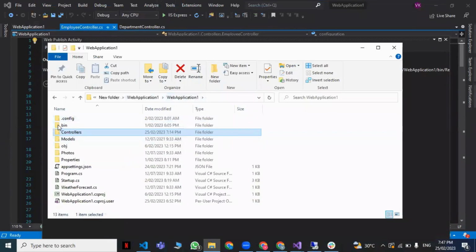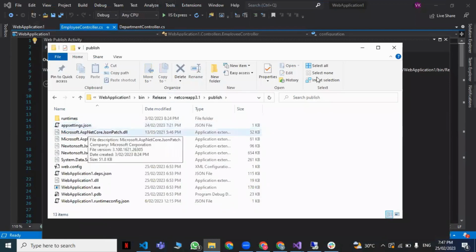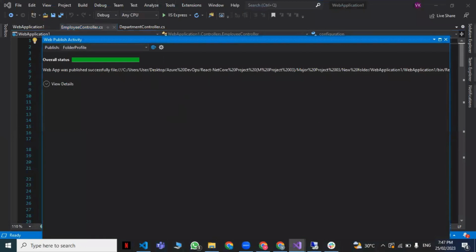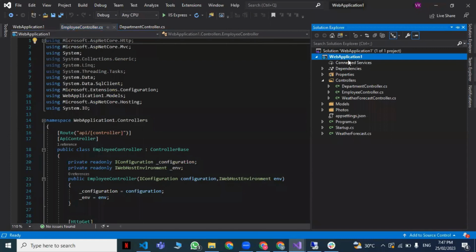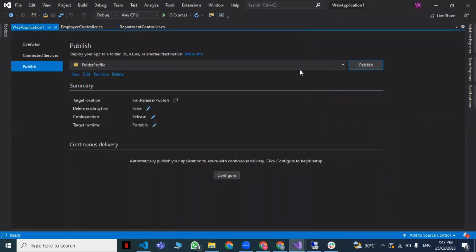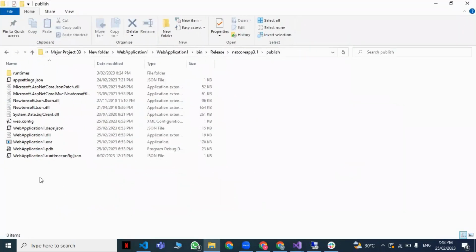Web functions, bin, release, actual .NET core. This is the publish folder. Bin, release, publish. Actually, this is the publish folder, guys. Now, what should you do? Just copy the publish folder. I told you that the publish folder will be given to you. So just copy these files, guys.